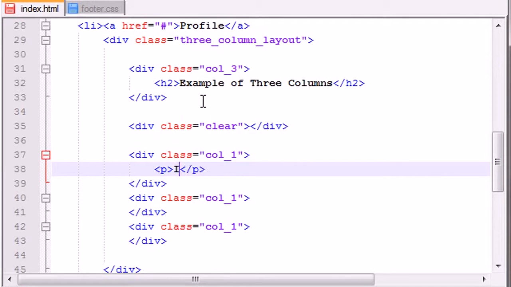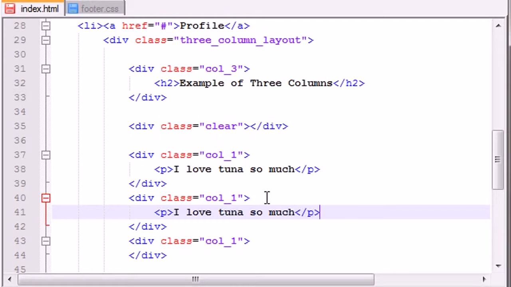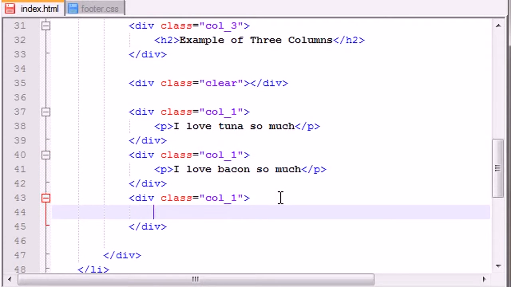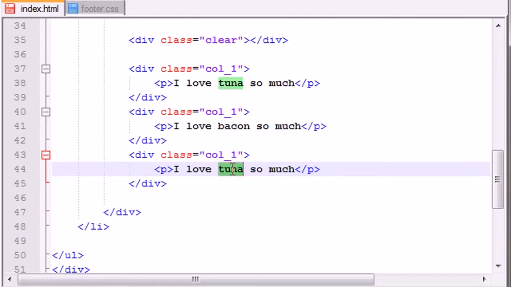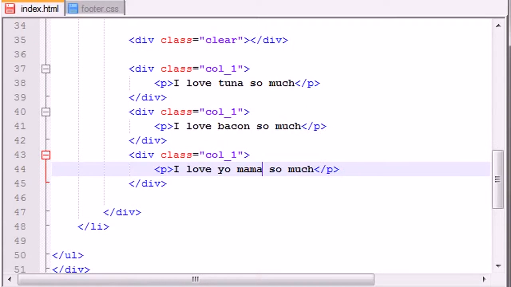And the paragraph can say like, I love tuna so much, and this next piece of information can say I love bacon so much, and this last piece of information can say I love yo mama so much. So this would say I love tuna, I love bacon, I love your mama. That's what we're creating right here.